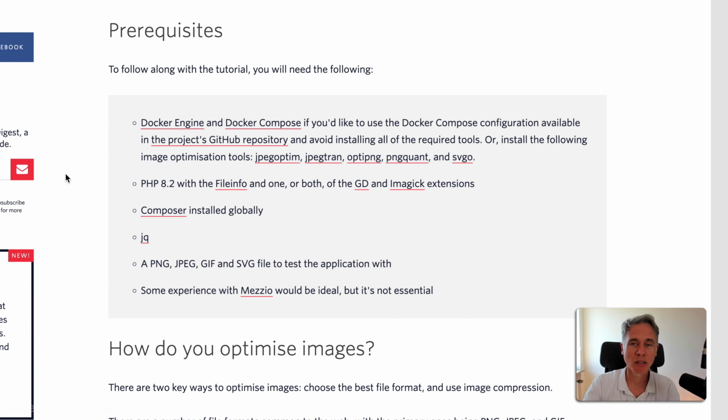As I try to do in all my tutorials, as little as possible. Because you're going to need a series of tools for this to work properly, those being, as you can see here, JPEGOptim, JPEGTran, OptiPNG, PNGQuant, and SVGO. To save yourself a bit of time, if you'd like, grab the Docker Compose configuration file, which is available in the project's GitHub repository, and make sure you have Docker Engine and Docker Compose installed and ready to go, or Docker Desktop. Those will let you get up and running with the Docker Compose configuration, which has all of those tools ready and available. Otherwise, you can install them yourself.